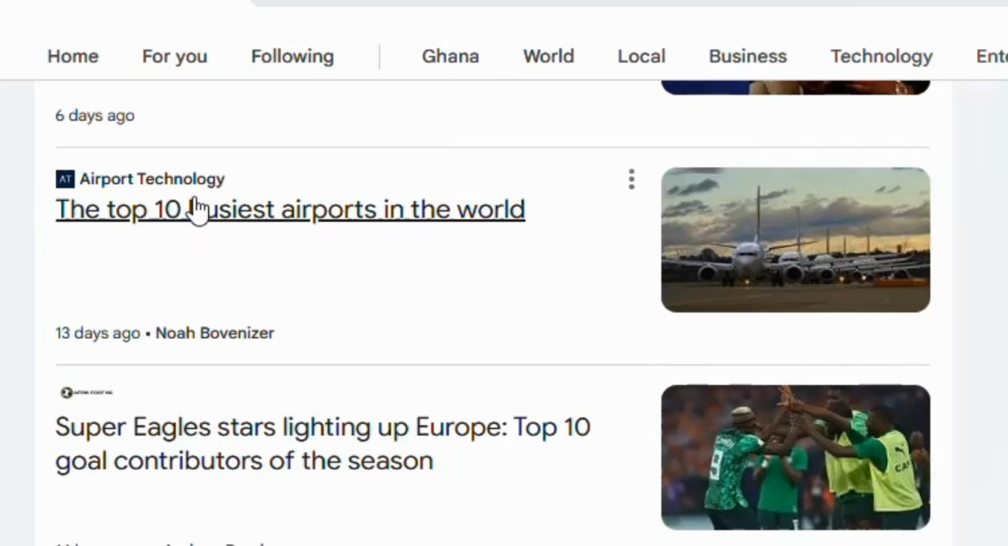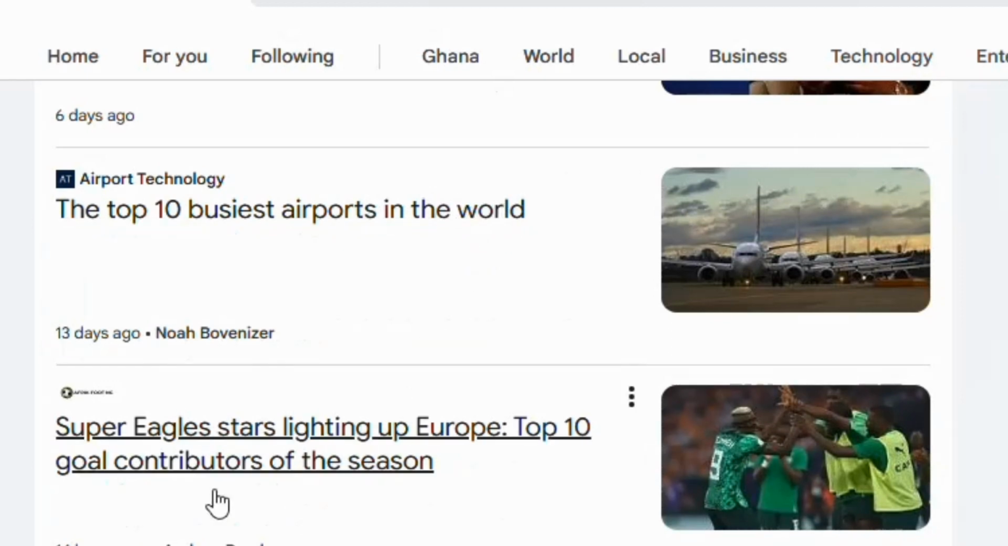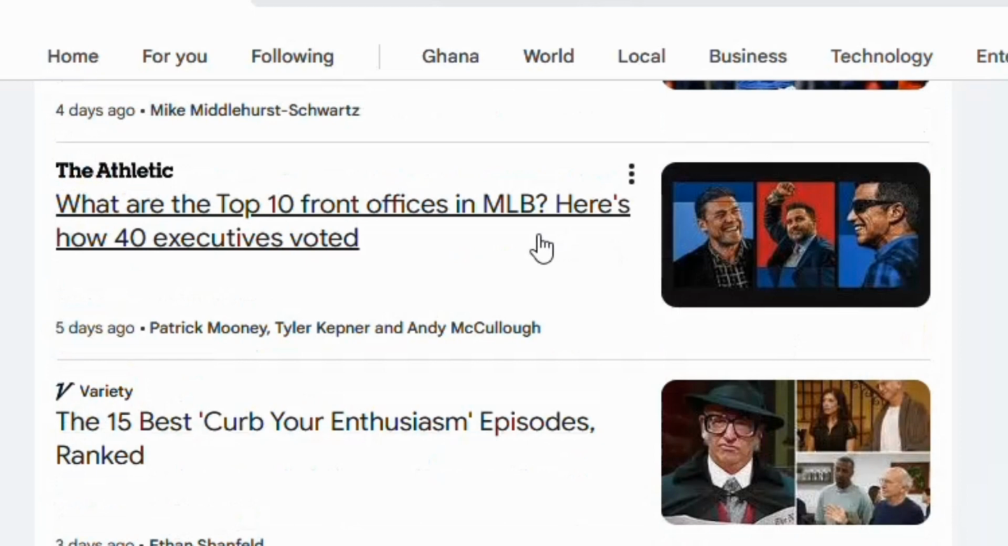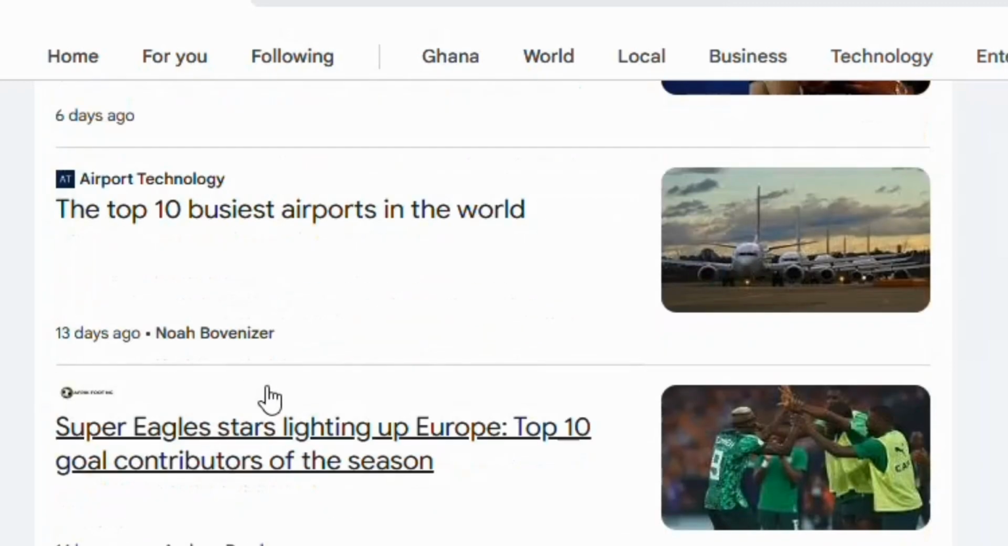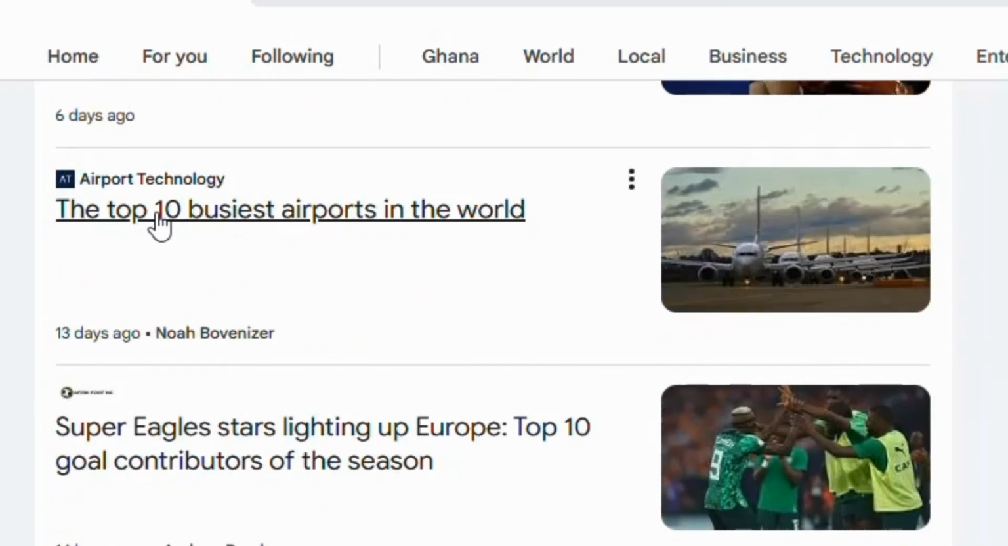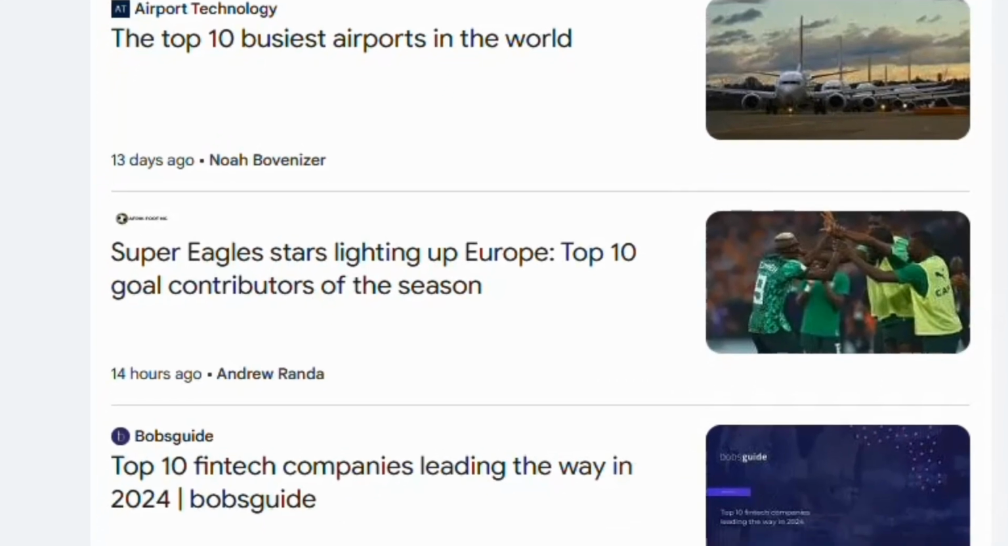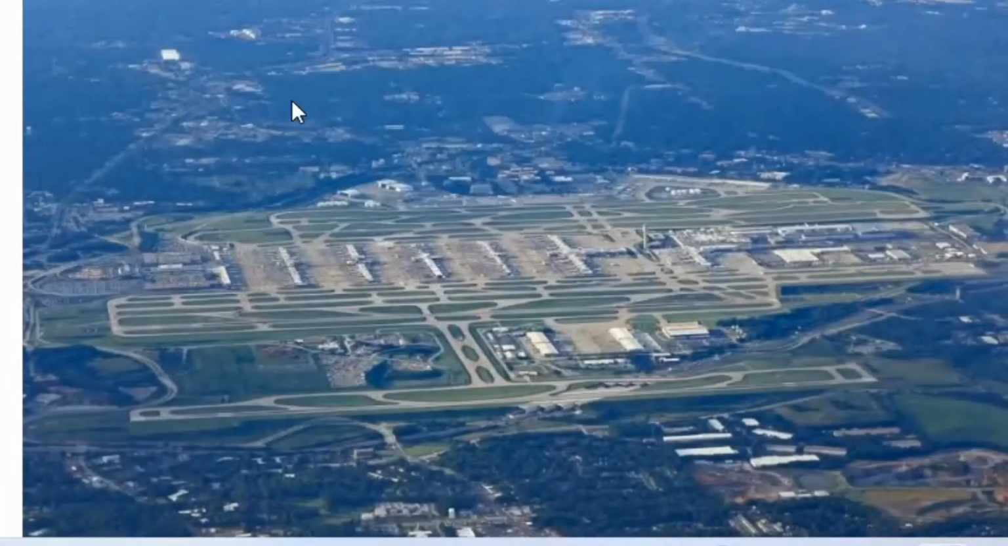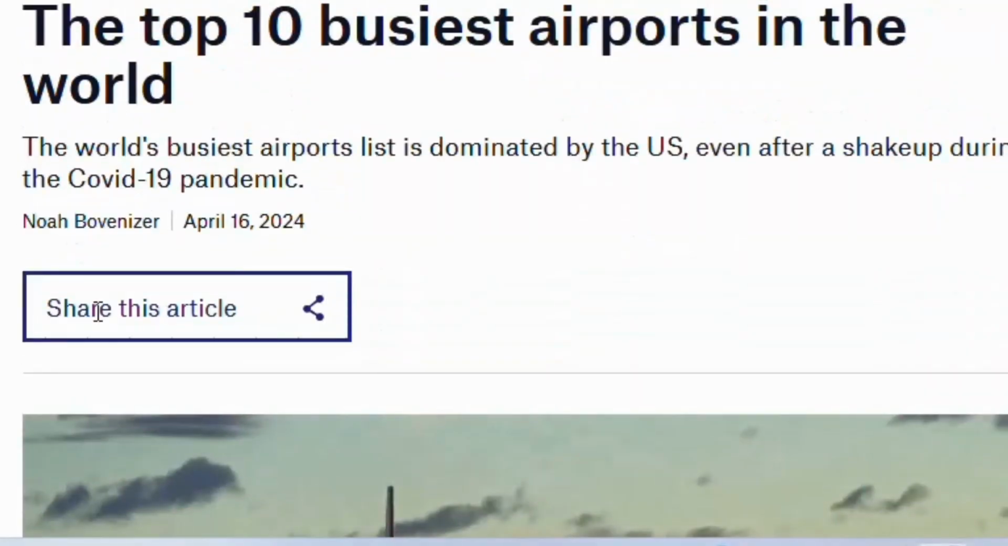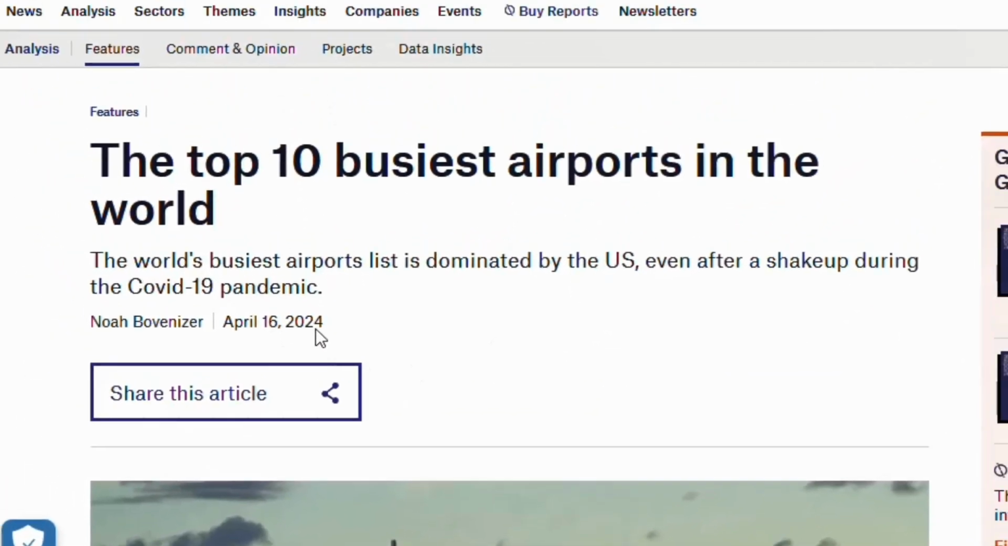So for instance, let's say this is the one that I want to open, the top 10 busiest airports in the world. You can also go ahead and open any other article over here. Just click on it. One thing that I want you to notice is that each and every day the articles on this website keep changing. So whenever you come over here, you may not see the same thing. Okay, so let's click on this one for instance, and it's going to open the website for you.